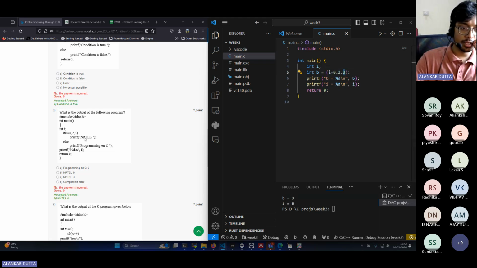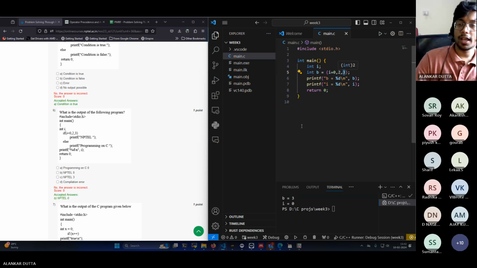So the one that will be evaluated is NPTEL, and at the end your I will be printed, and you see the value of I, which is 0 in here, because I equals to 0, and the assignment operator has to be evaluated much before this. So the value of I is 0, and the value of I is not 3. And that is what is getting printed. So you will have NPTEL 0, which is the right answer in here.